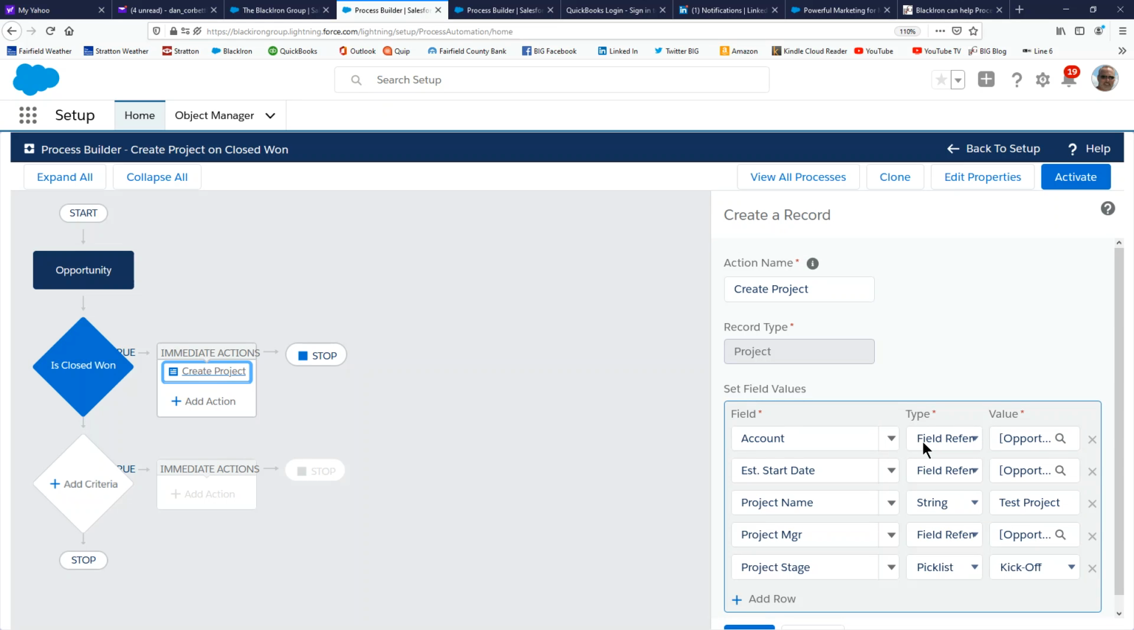And it essentially lets me take fields from within the object itself, from the opportunity record, right? The account, the estimated start date, the project name, the project manager, the project stage, and on and on and on, and map that information to my brand new create project record inside of Salesforce using those fields. Now, this takes a little bit of time, but this is a very sort of visual interface that allows me to put that together.